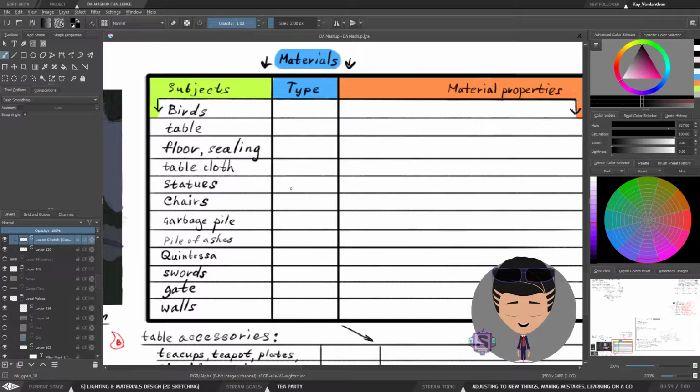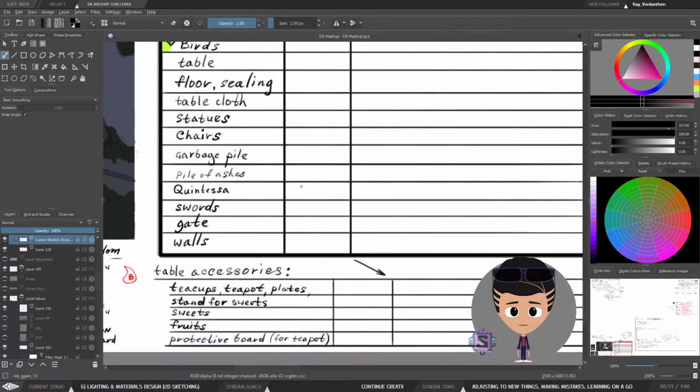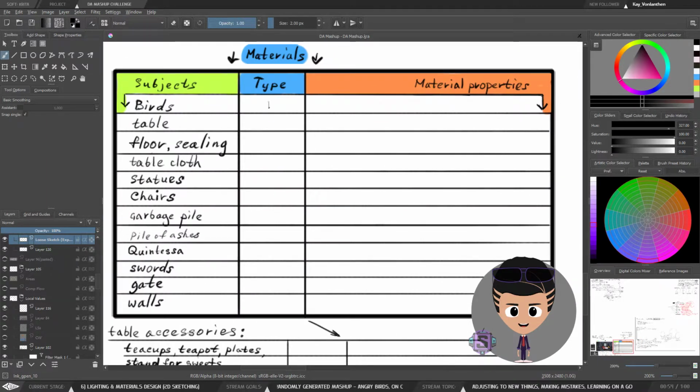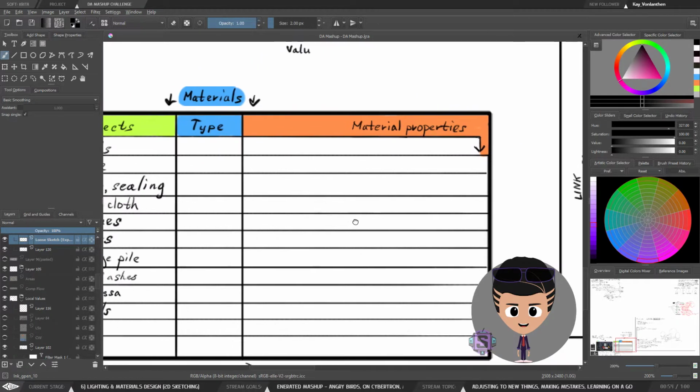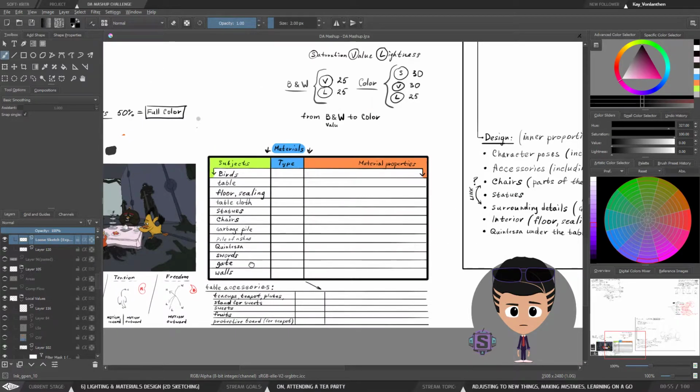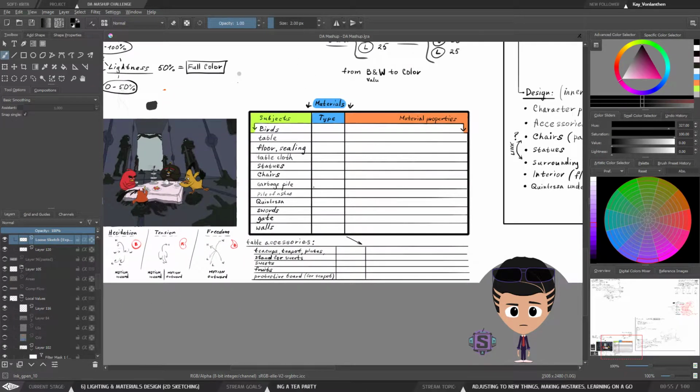metal, and walls are going to be somewhat metal too, but different. So yeah, I guess in type of materials we're going to write this one, and material properties are going to be the breakdown of this type of material and its differentiations, which is going to be a definitely interesting thing to do.